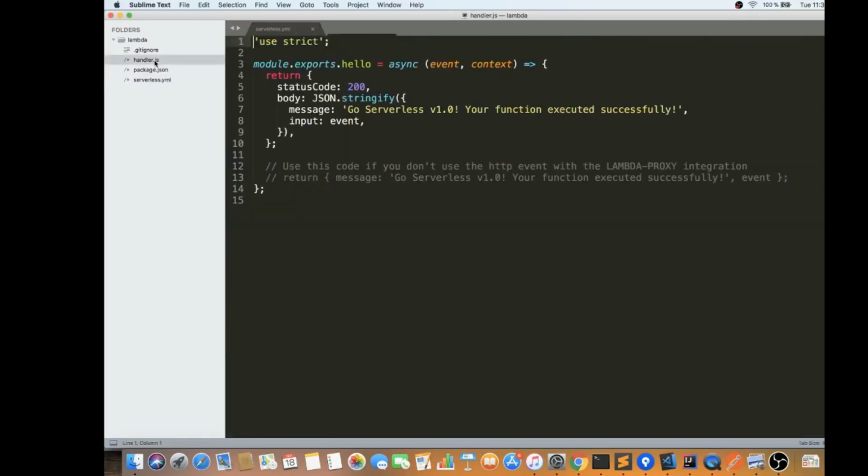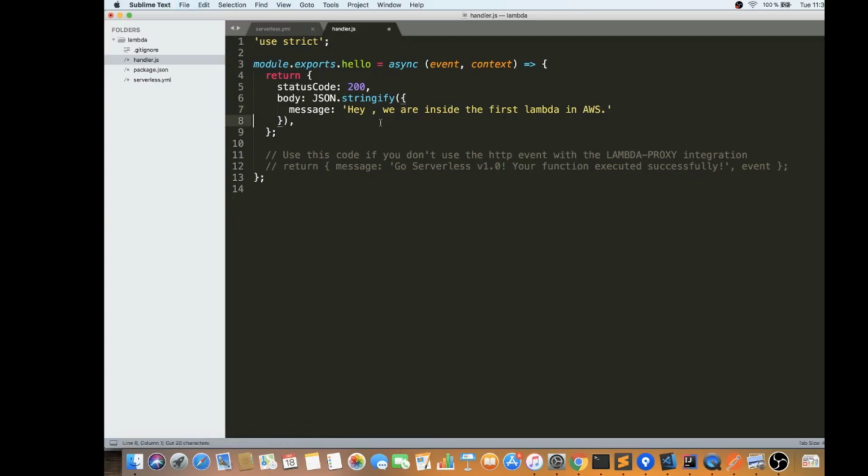Let's go to this handler. So we can change the code a little bit. We are inside the first lambda in AWS, just to see how exactly it looks like. So I'm going to remove this and save. So when I test this lambda, we should be able to see this text printed on our Postman. Okay, so now the changes are ready.